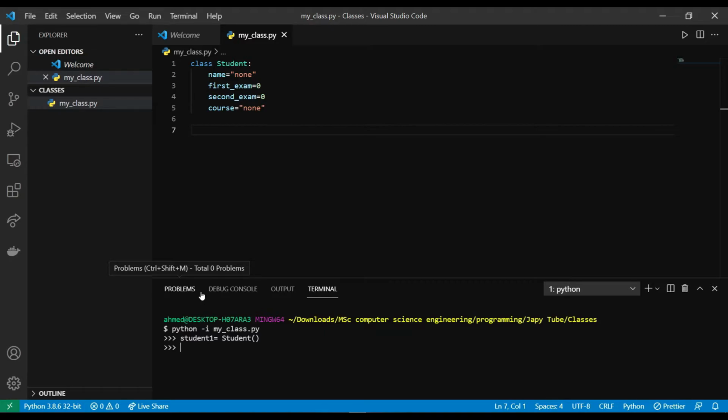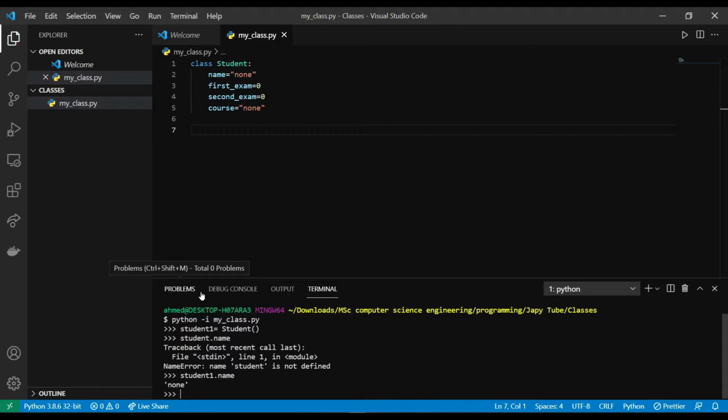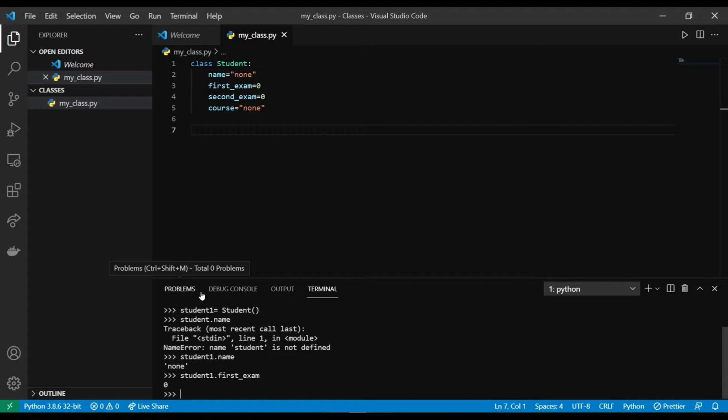Now if I want to know the name of student, then student1 dot name, and as you can see, with the initial value which is none. The same for example, for first exam, it's 0.